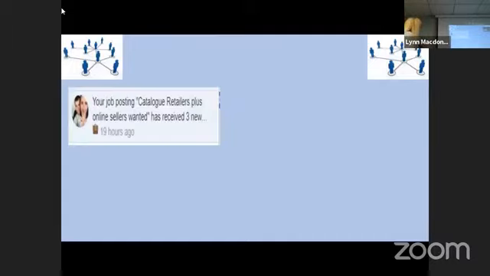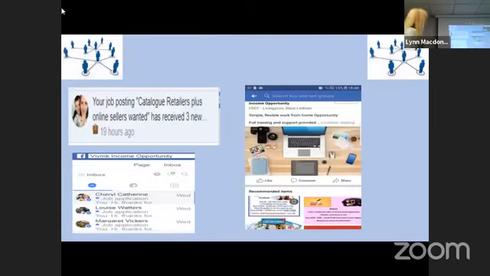What you see here, that was a notification: your job posting, catalogue retailers plus online sellers wanted, received 3 new messages. And when you click on that, you actually go to the job page where you can see all the jobs that are advertised. People who are in these job pages get a notification of your advert, because I got notifications of other people's adverts. So every time you do a job post, people who are looking for a job are getting a notification. And literally, I've had loads of leads from that. And this is how people see it.